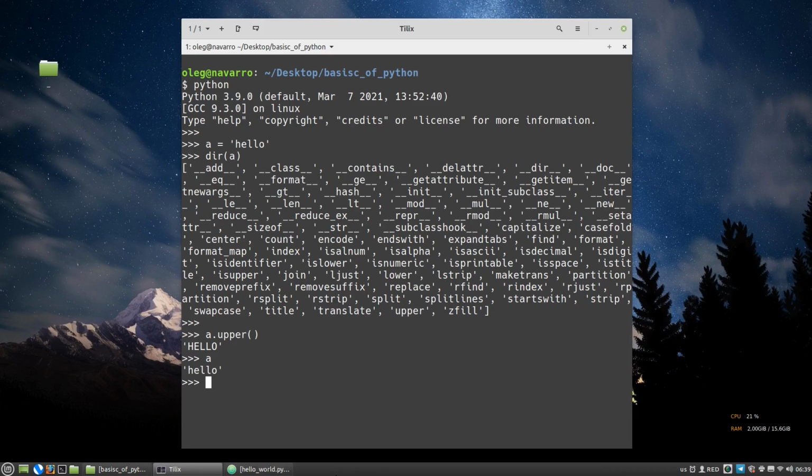Let's get the ID of the object the a variable refers to, id(a). Then let's create a new b variable that will get as the value the result of the upper method, a.upper(). And again, let's look at the ID of the object to which the b variable is referring. And we can see that the IDs of these variables, I will say so for brevity, are different. That is, these two variables refer to different objects in memory.